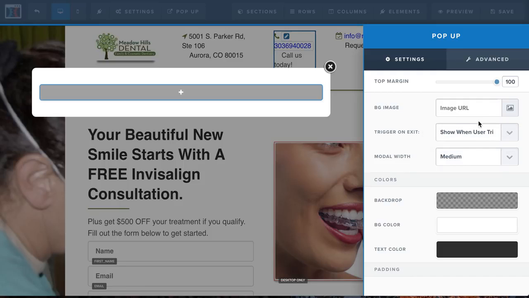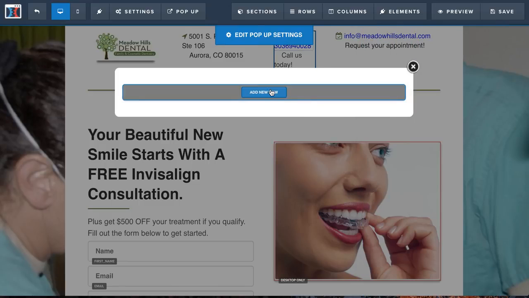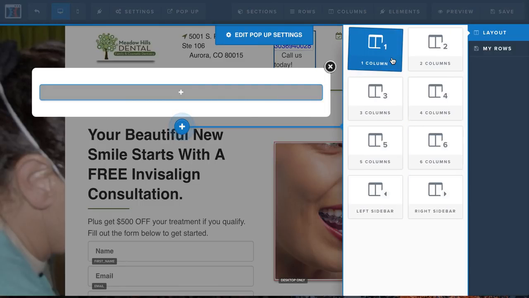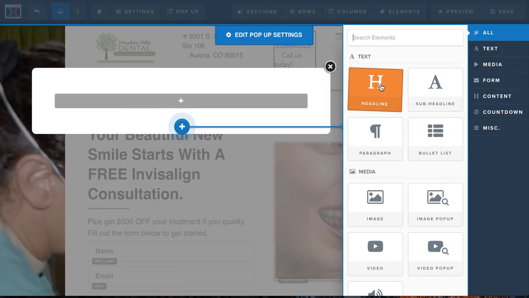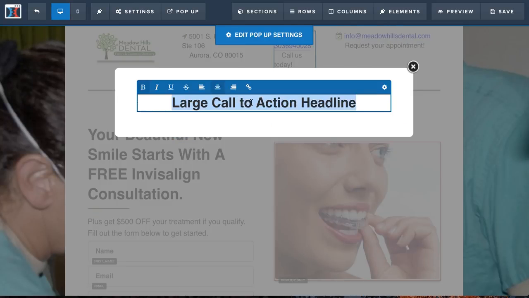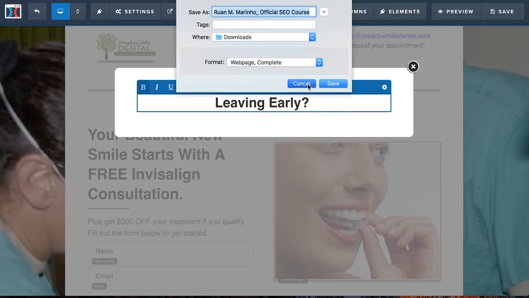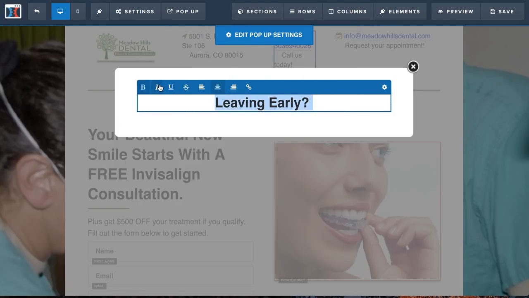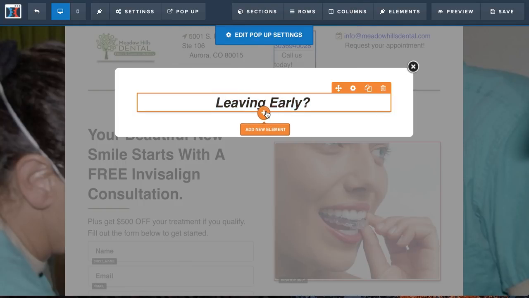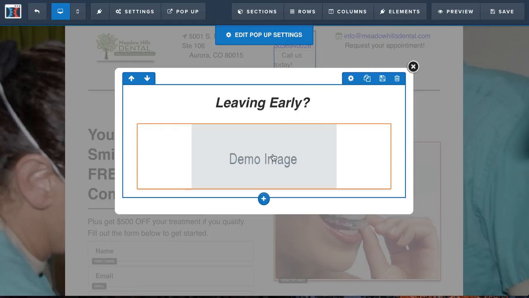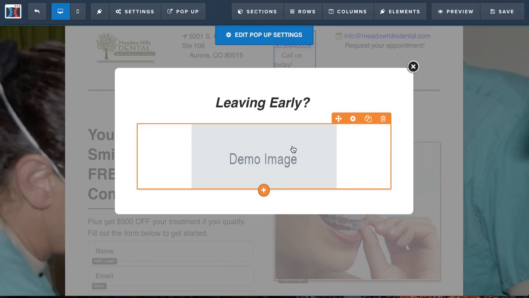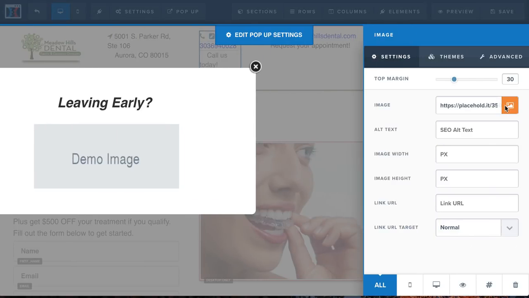So let's do that. And now what we're going to do is we are going to edit this. So we're going to add a row just like we did before. And this row is just going to be a header. And it's going to say something like this. Okay, something like that where it really calls out that the person's leaving the website. And then what you can do is you can add like an image here. You can add a call to action or something along those lines just to get somebody to not leave your website as much as possible.